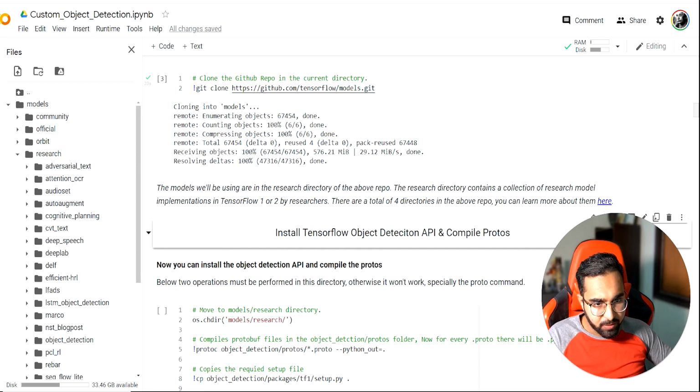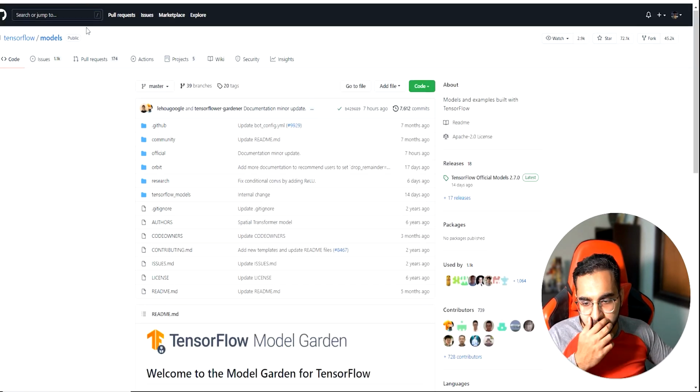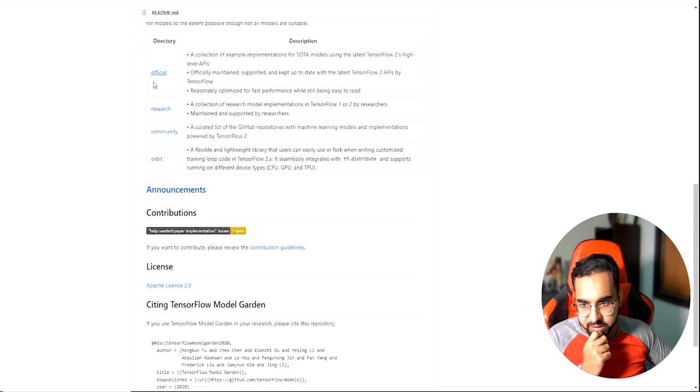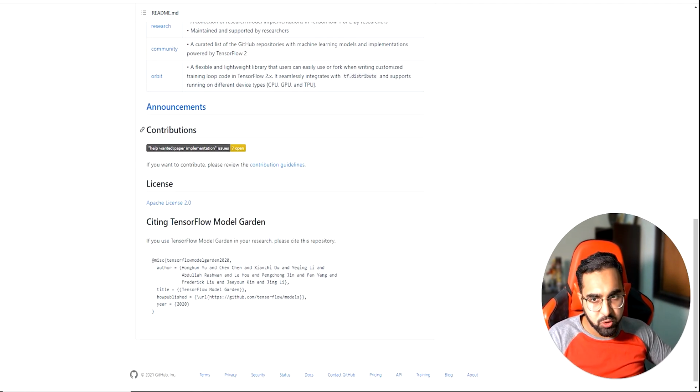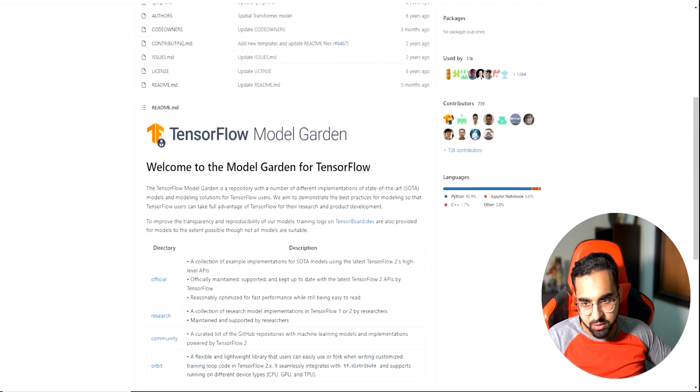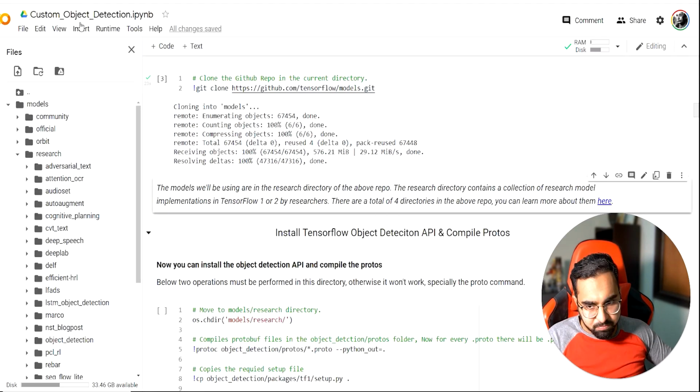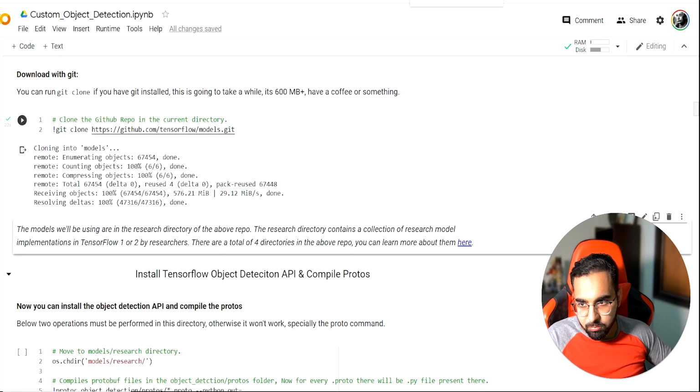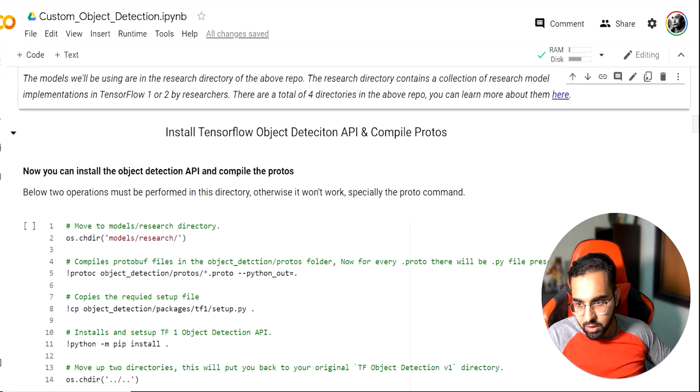You can also visit this. I think there are a total of 4 directories in this repo. If you go here, you'll see something like this: the official repos, and the research collection of research models. These are the official models. You can use any of the models, but there is a model zoo that I'll show you later on that you will be using. So anyways, let's close this up and proceed to the rest of the tutorial.